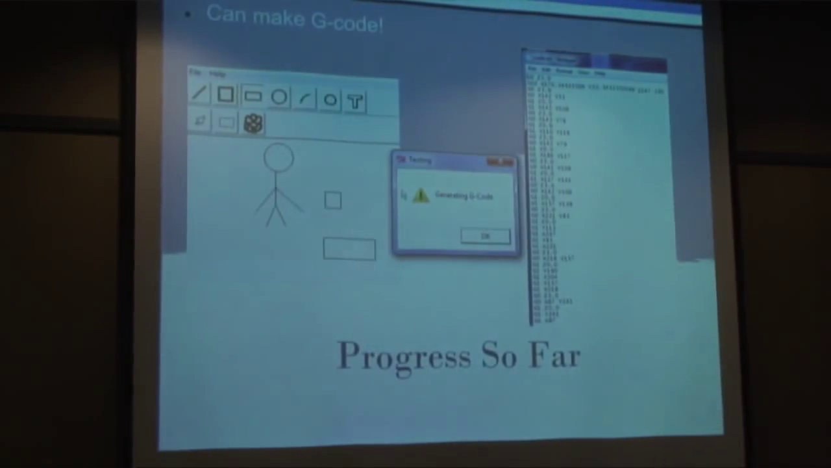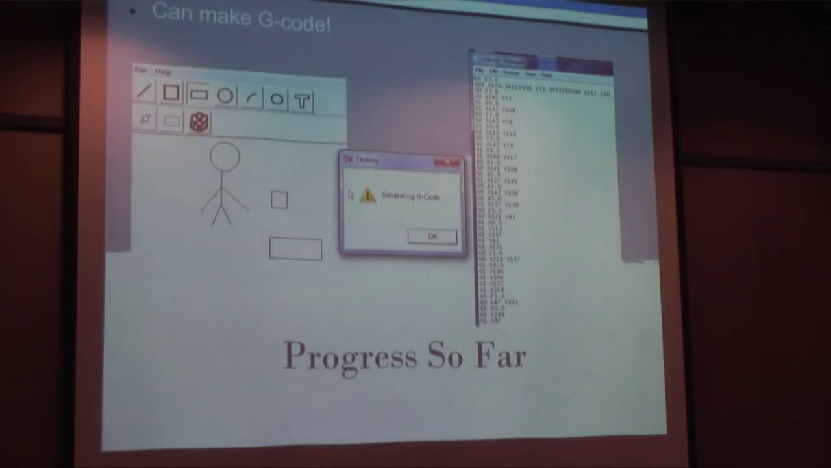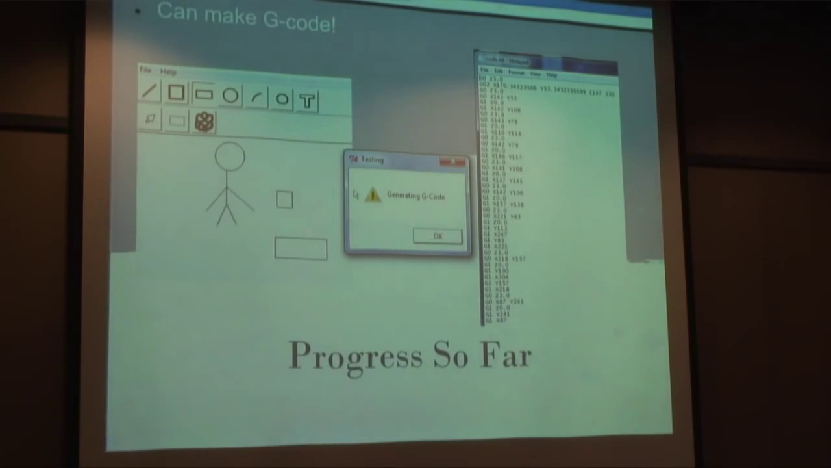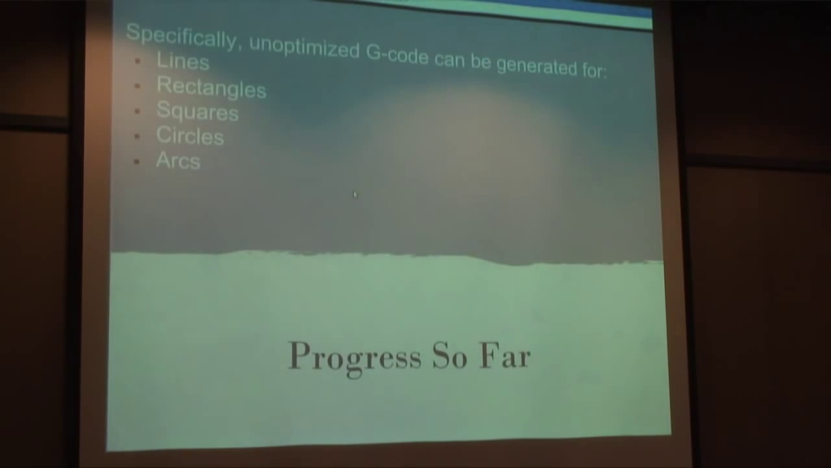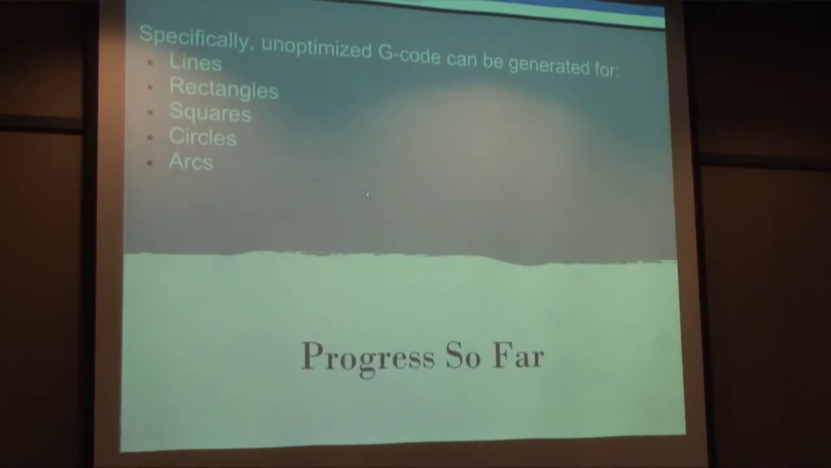So progress so far, it can finally make G-code out of whatever shapes you've drawn. Specifically lines, rectangles, squares, and circles and arcs, sort of. When it does these shapes, it's unoptimized. It doesn't find the shortest path across. It doesn't cut in the correct direction necessarily.